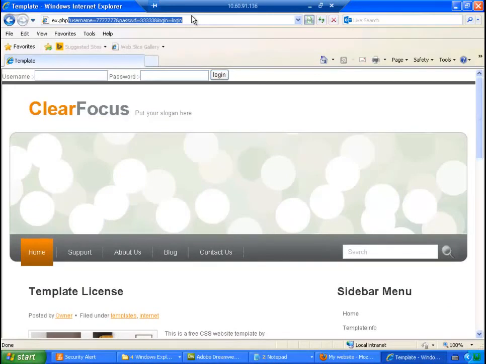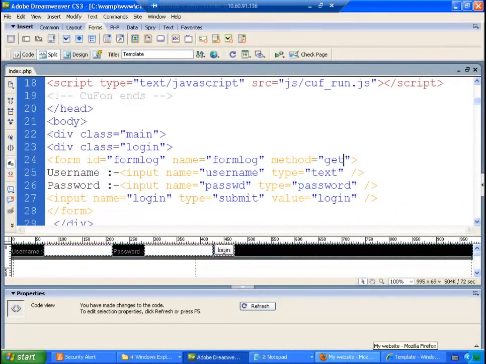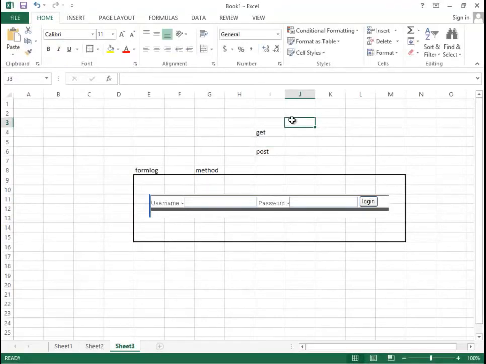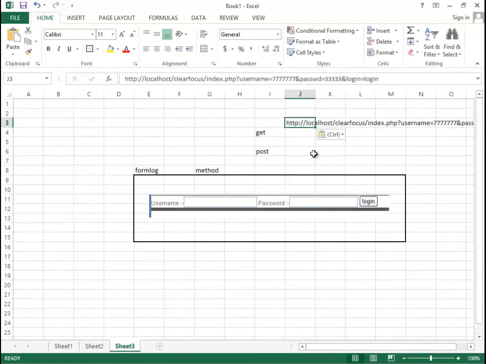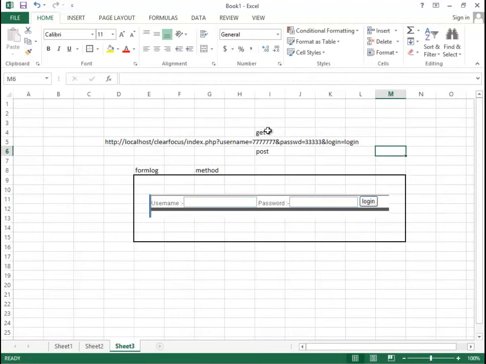Are you okay so far? So when I use the method get, then I will get something like this. This is what you call using method get. When I use method get, something like this will appear. With post, it will be hidden. Which one is safer? Post will be safer.